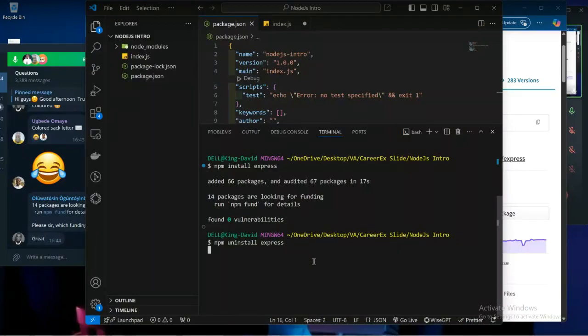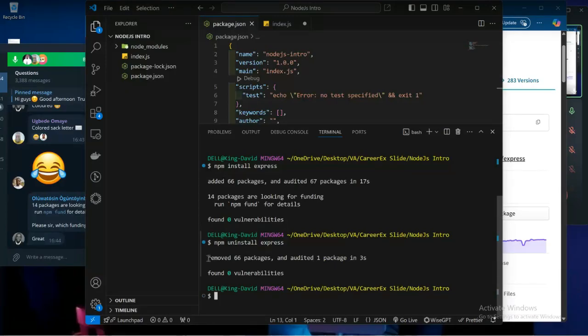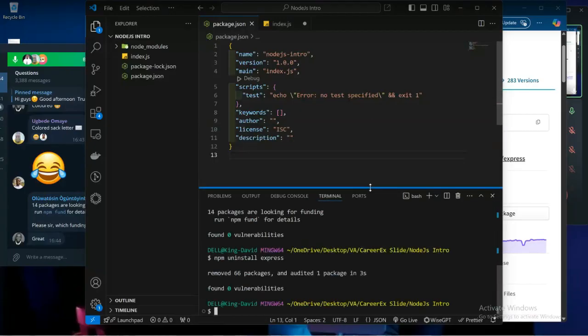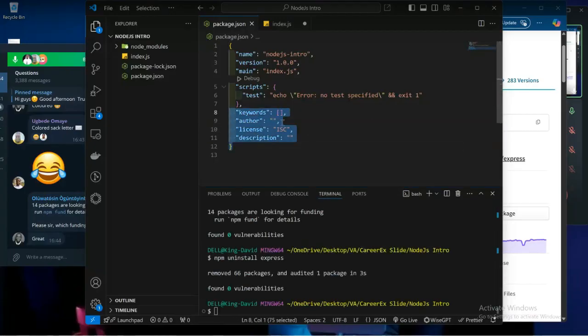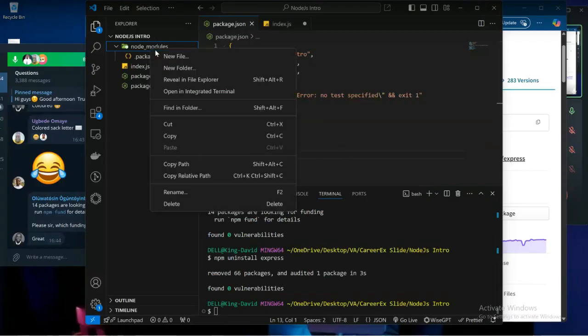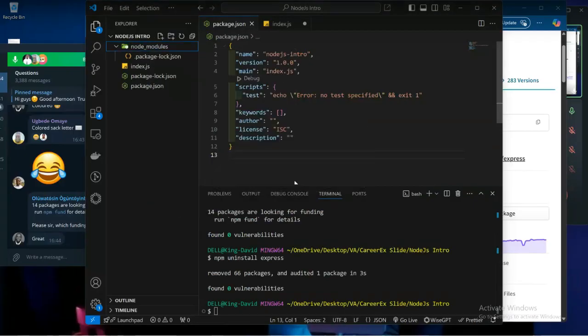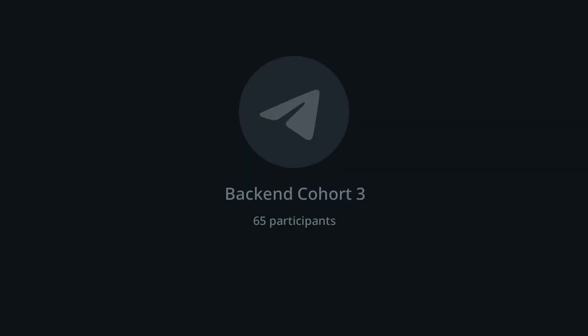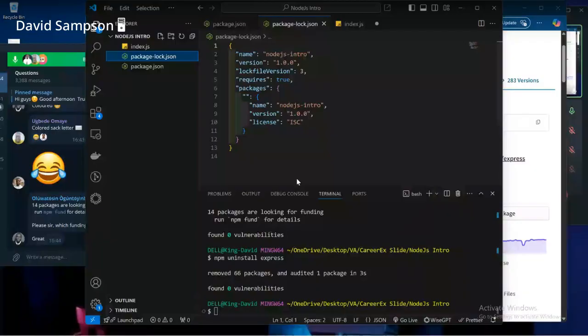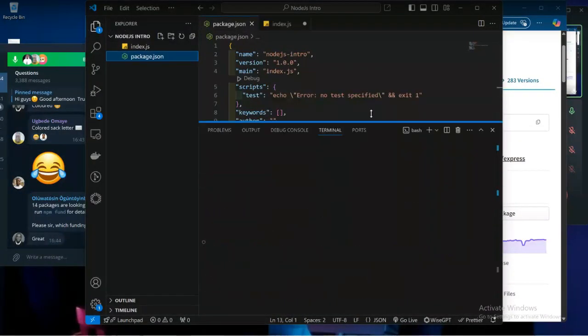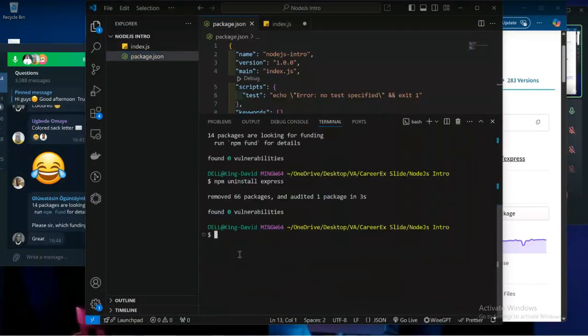So it's going to try and uninstall Express. Now it has removed the 66 packages and everything. If I come back to my package.json, you see that I don't have any dependencies here again. It's gone. Even though I have these node modules, I can delete these node modules if I want, at any point in time. I can also delete the package lock at any point in time, so long as I do not delete the package.json. So I can install it again.